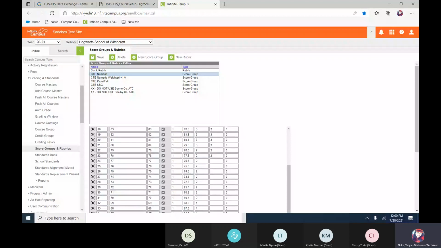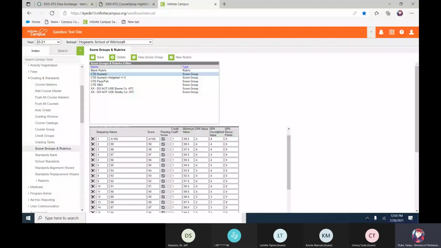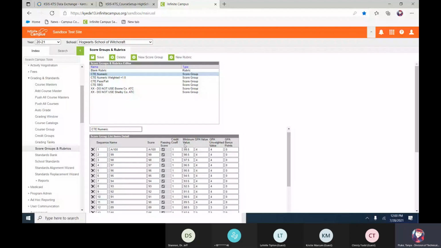What you do not want to change or touch at all is the minimum value column, because when scores actually sync from the technical school to the high school, the database actually looks at this minimum value column and it matches the score from the minimum value column and gives it a corresponding score name. So if you make any type of adjustments here, it's going to cause some issues. So leave the minimum value column alone.